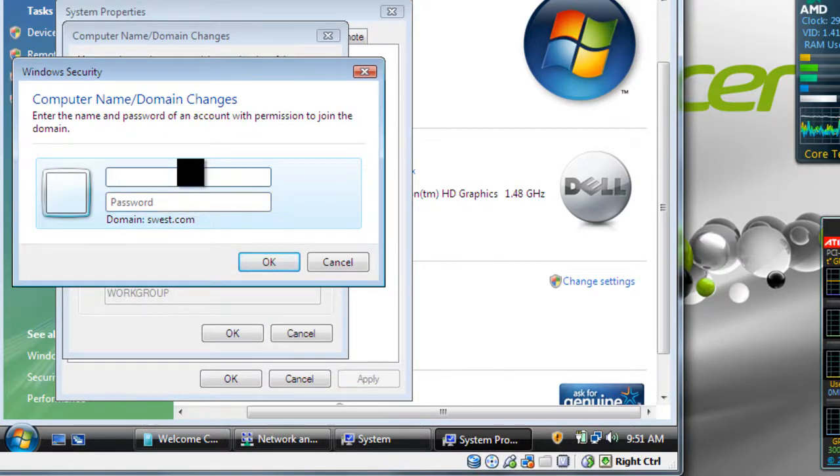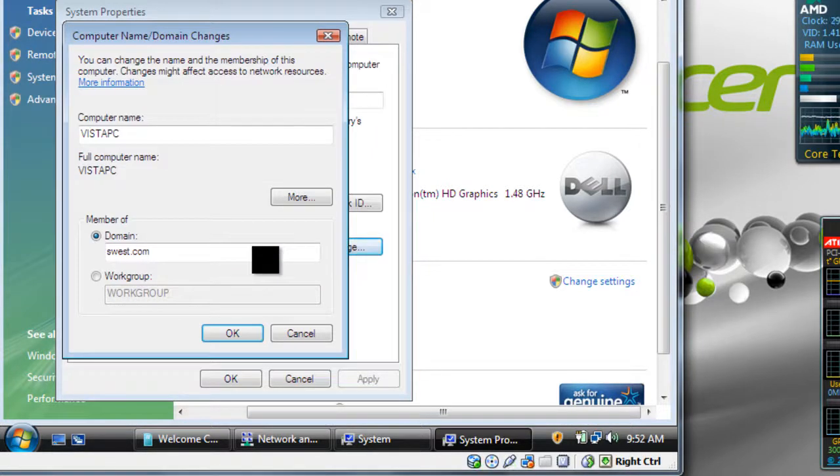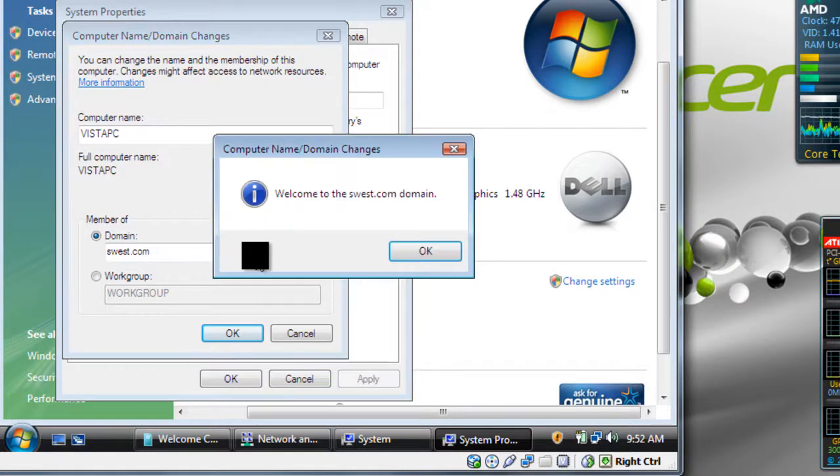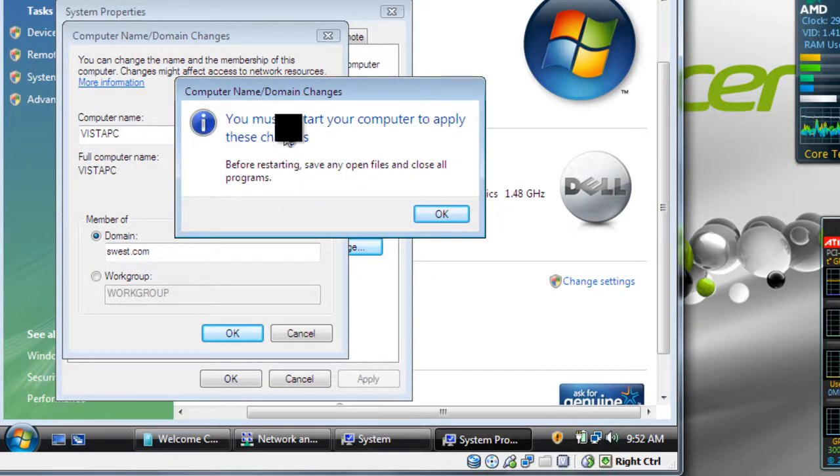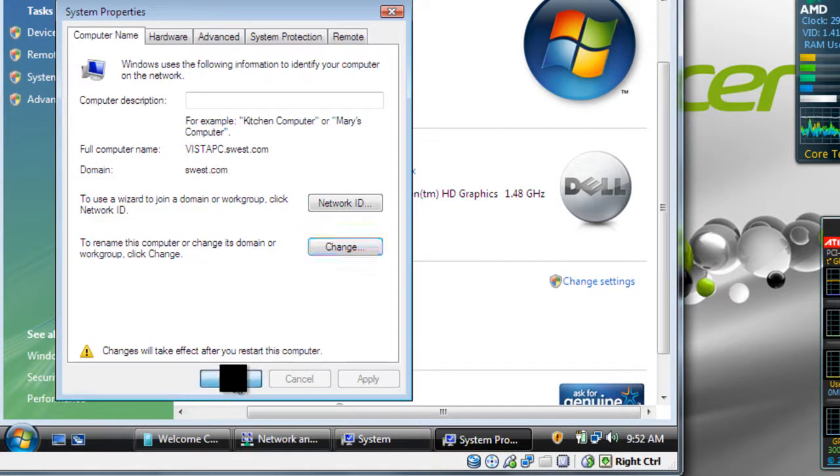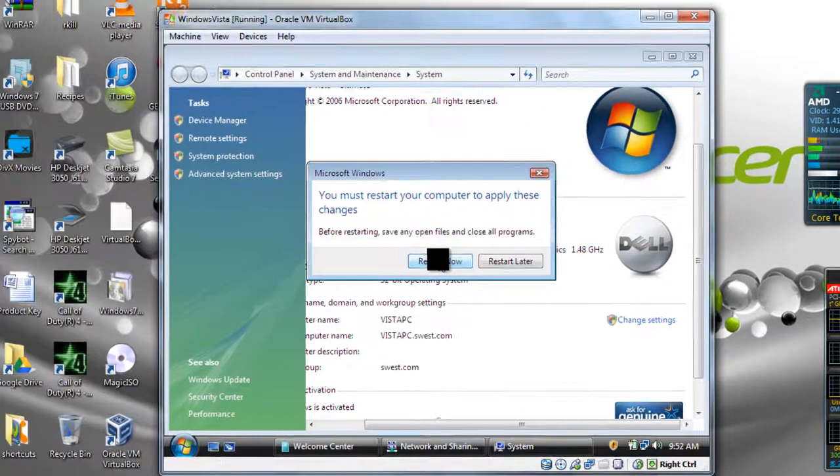Okay, so we're going to use the username of administrator, and we're going to use the password that we set earlier on, and we're going to click OK. And we have been added to the swest.com domain. Before restarting, save any open files and close all programs. So we're going to close, and we're going to click restart now.